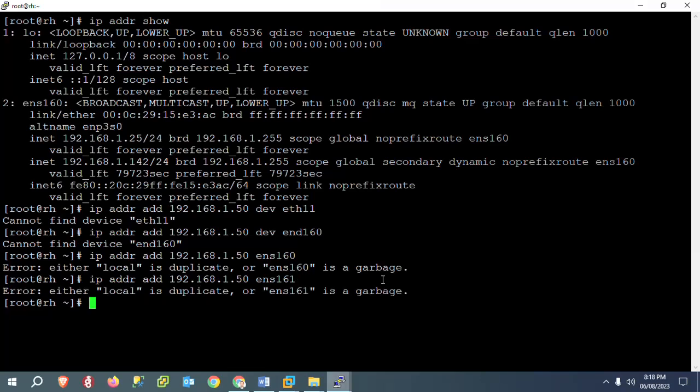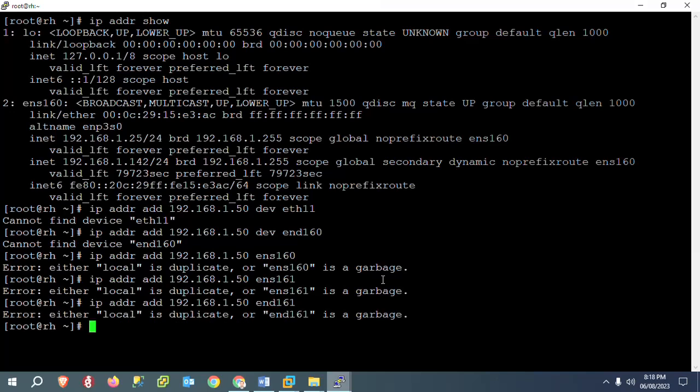Just press enter. It's also a duplicate. I can change over here. It's also saying duplicate. So I will tell you about this later, and I will check how to display or check listening ports in your server.